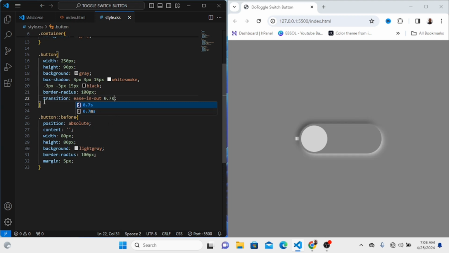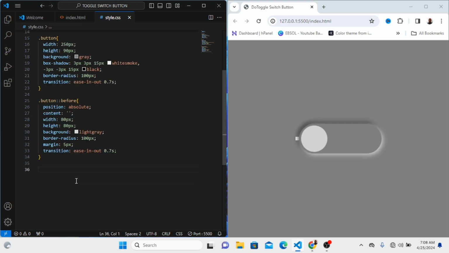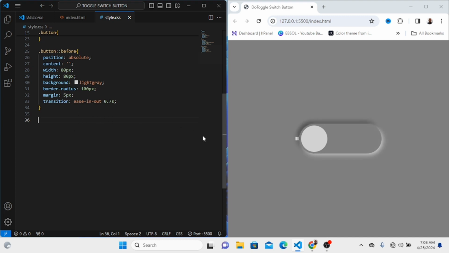Now let's copy this transition and paste it here as well, because we also need it here. Ctrl V in order to paste it. So after we are done, now let's move on to the next section. So we wanted to change the background color of this button when this input is checked. So now let's change the background color.